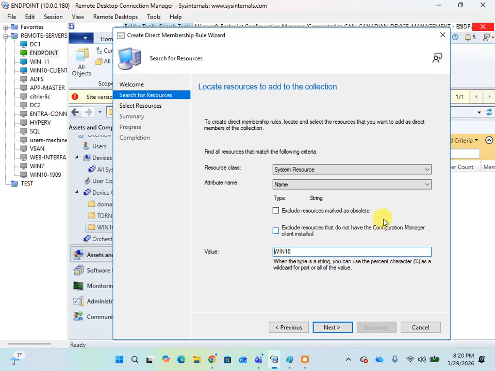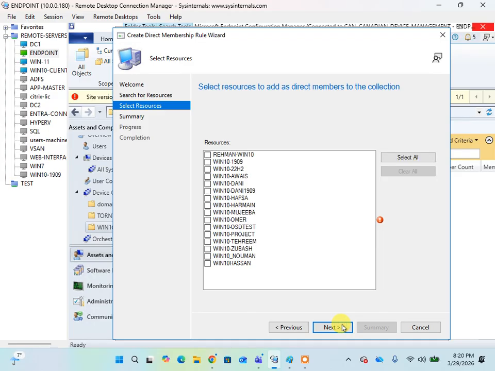1 minute. Percentage Windows 10. Shift percentage host name and percentage. He will, I think, show you all the Windows 10 devices, not anything else. You got it? Or you can give him the full name and he will give you one device.